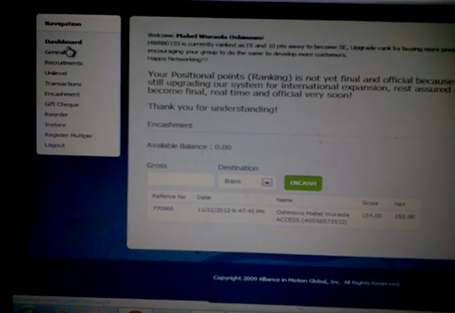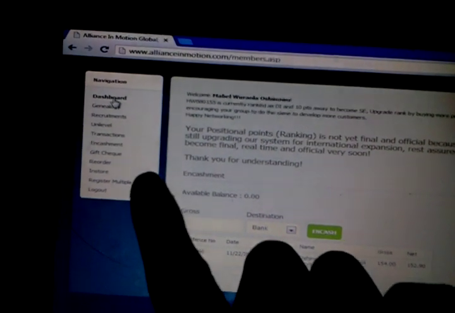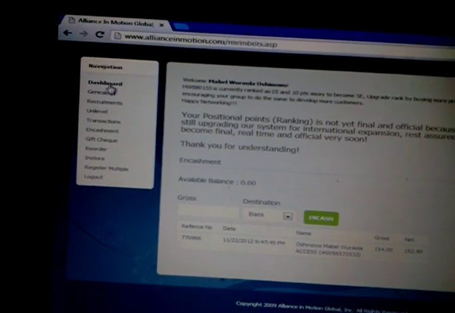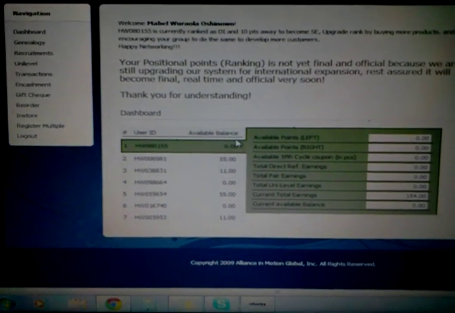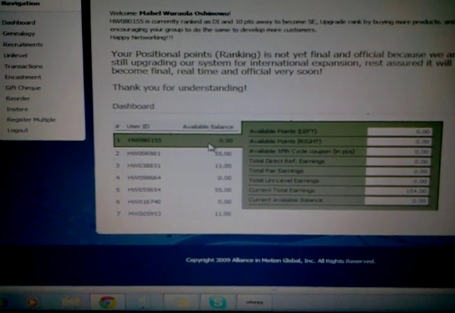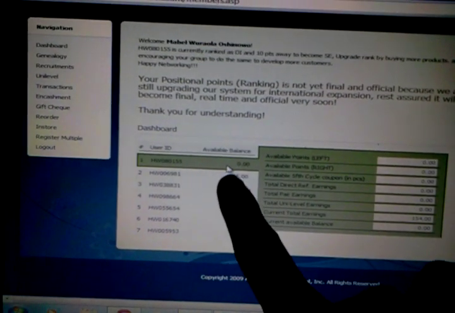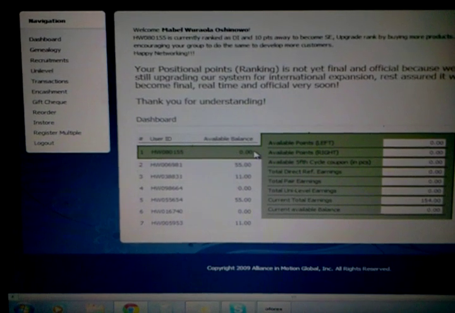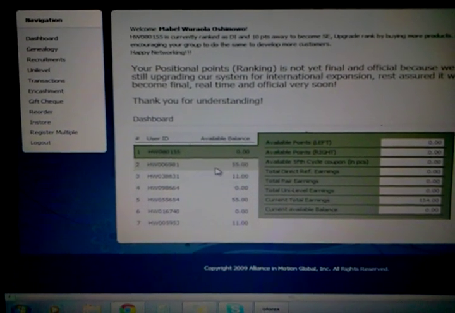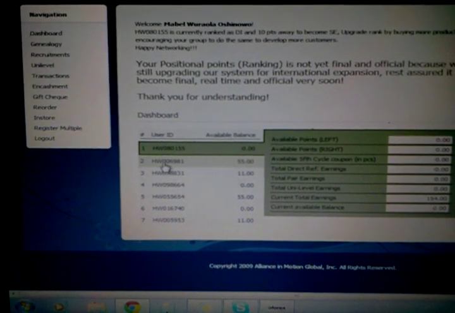Going back to your dashboard, you just have to select it again there. You can see from a while ago, this one had a $154 balance, but now it's zero because you already withdrew it. So that is the thing that you would do with the other accounts.